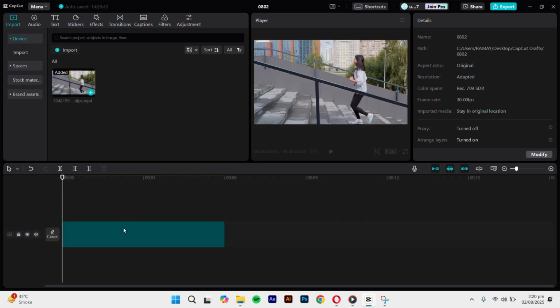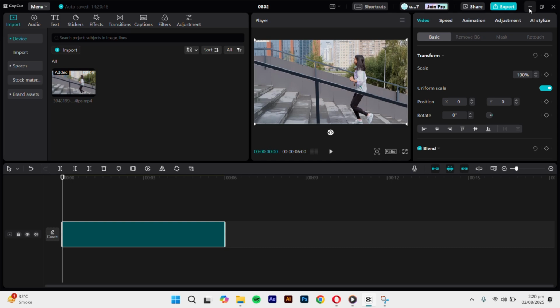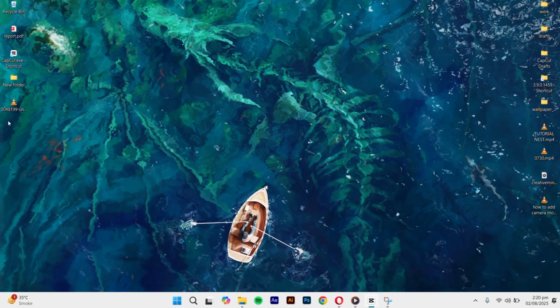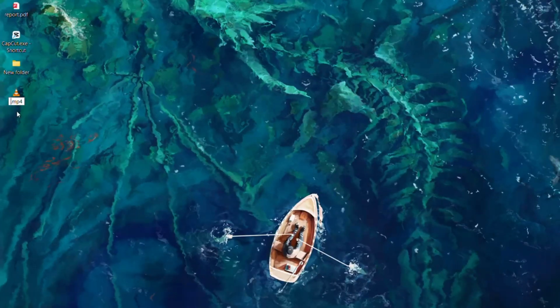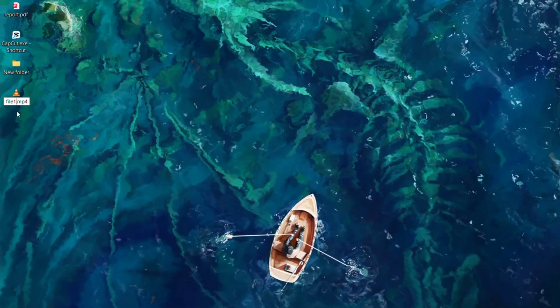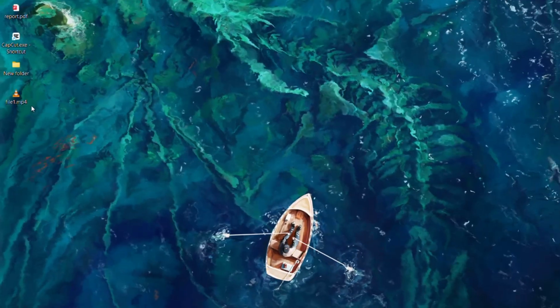If the problem still isn't fixed, try moving your video file to a different folder, like your desktop, and rename it using only simple characters. Avoid special symbols or non-English characters in the file name or file path, as they may cause issues during import.